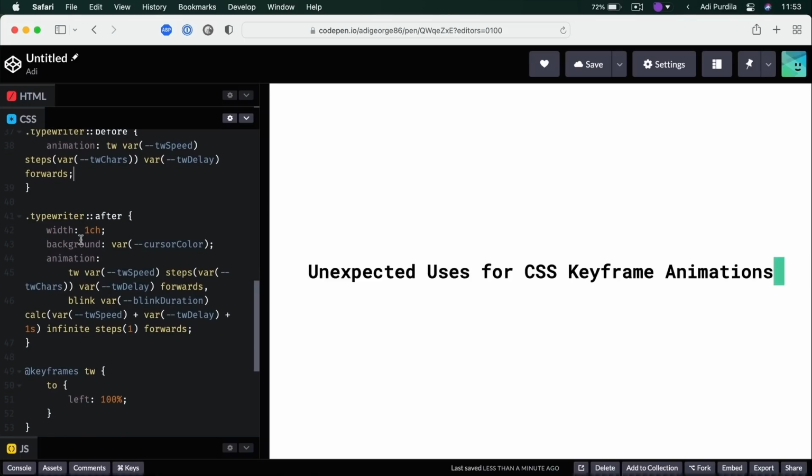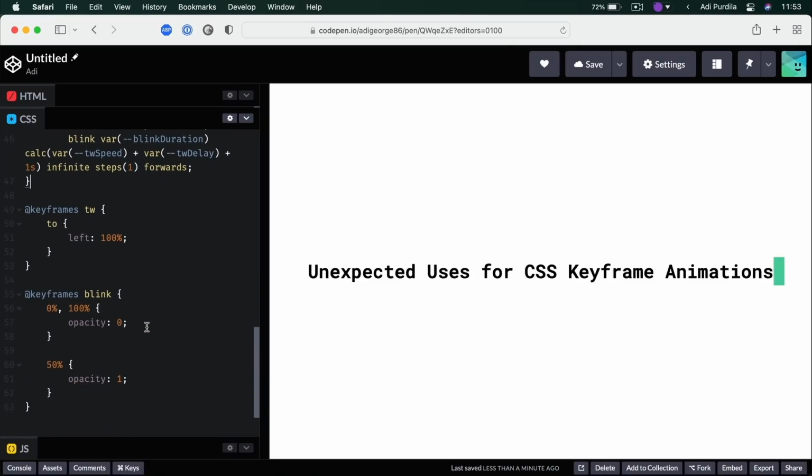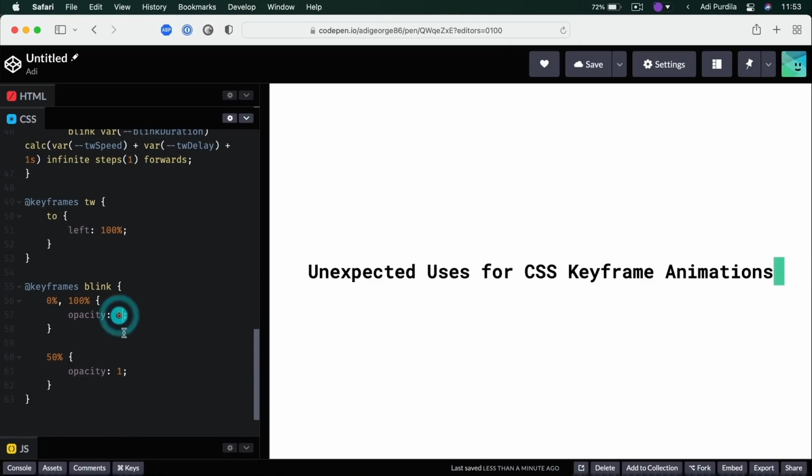For the blinking cursor, I'm applying the same animation so that it moves at the same time as the letters are being revealed, but I'm also adding a blink animation with steps 1 that basically goes from opacity 0 on one stage of the animation to opacity 1 in the middle stage of the animation.